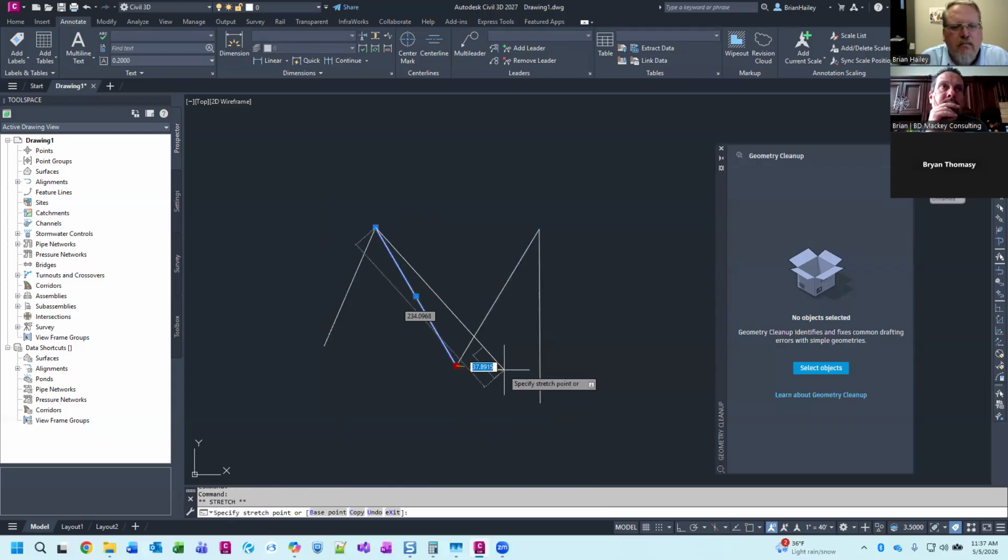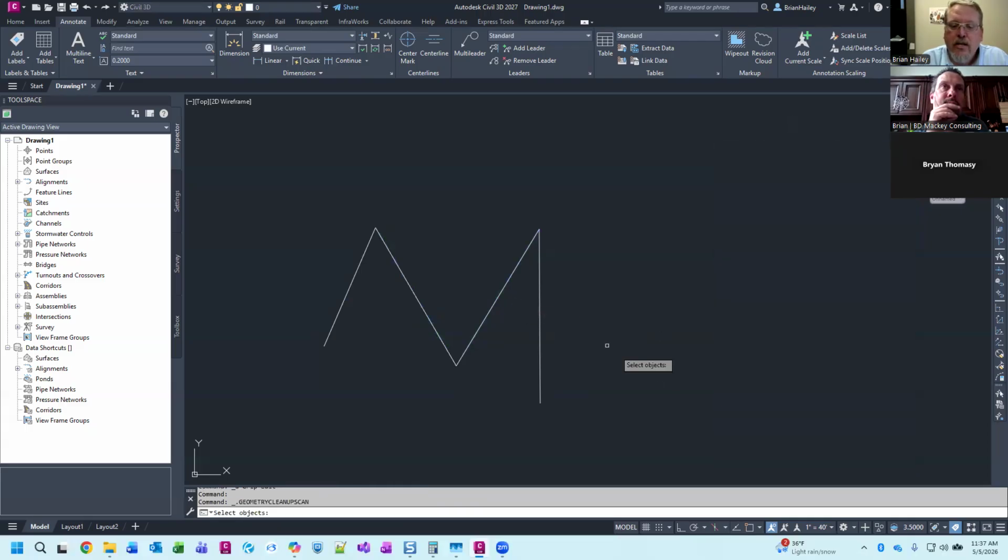I'm going to take this one, but I'm going to make it even smaller. 0.00, oops, not point, 0.000001. So it's off by just a tad, right? But again, if I grab both of those and I grab that grip, I'm only editing one because they are not coincident.